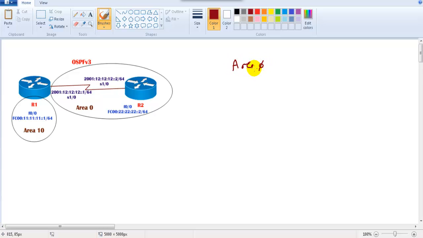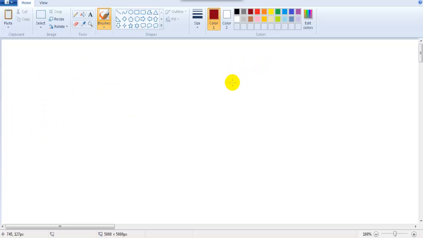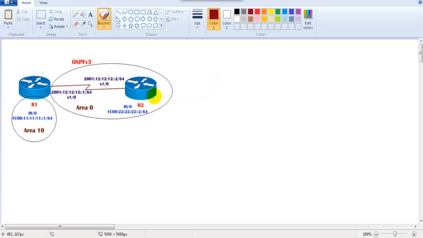Area 0 should be at the center, and any non-backbone area must connect to area 0 in order to exchange the routes between them. Here also what I did, I configured the router 1 LAN interface in area 10 and the router 1 WAN interface in area 0. And in a similar way, on router 2, both the interfaces belong to area 10.